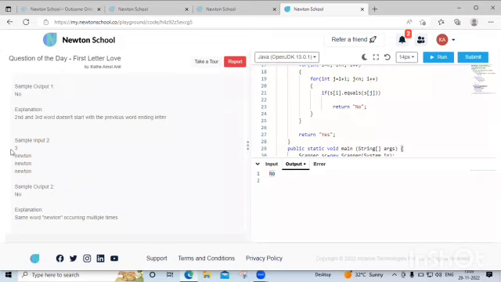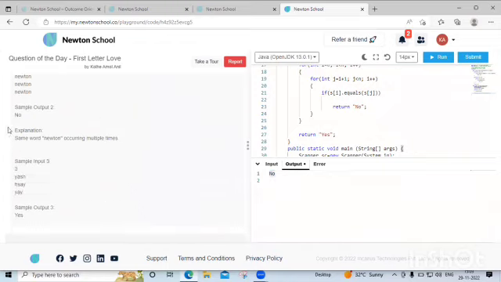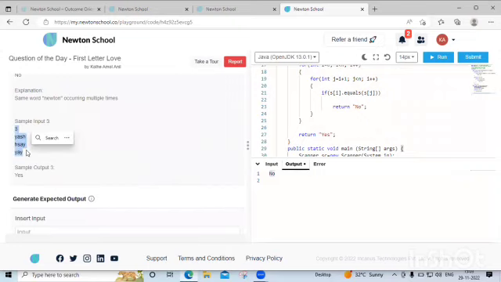Now let's try for the second sample input. So I'll copy this, let's paste it here. Okay, now let's click on run. The output for this as well should be no. Okay, you can see that output is no for this as well. Now let's see for this third. So I'll copy this, let's paste it here, let's click on run.